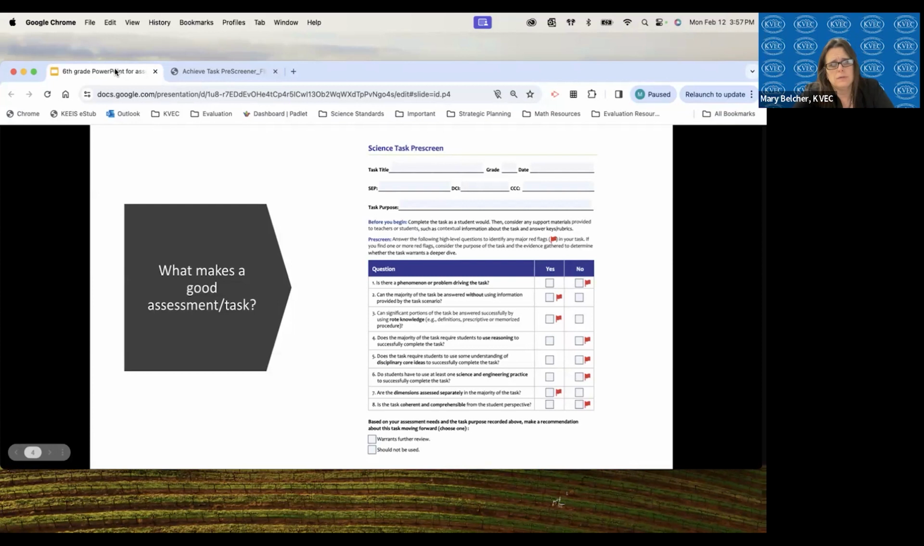Do students have to use at least one science and engineering practice to successfully complete it? So is that being incorporated? The answer hopefully is yes, but if it's no, that's going to need some tweaking. Notice, are the dimensions assessed separately in the majority of the task? If you're saying yes, it is separate and they're not actually being grouped together, then that's a corrective thing that needs to be worked on. And then, is it coherent and comprehensible? Can your kids understand it? Is it written at their grade level to where they can follow along with it?